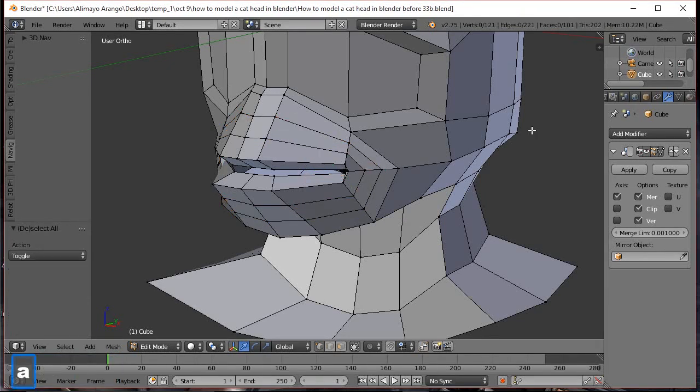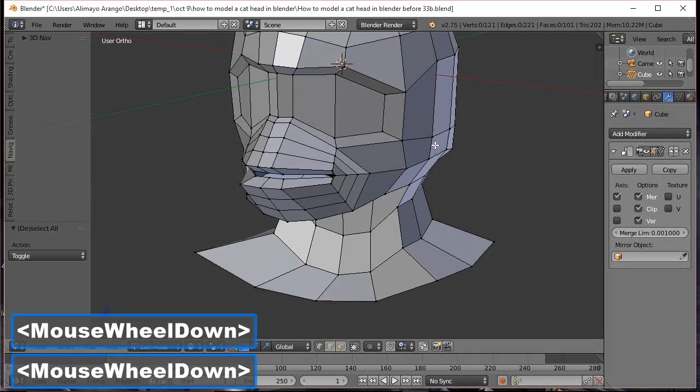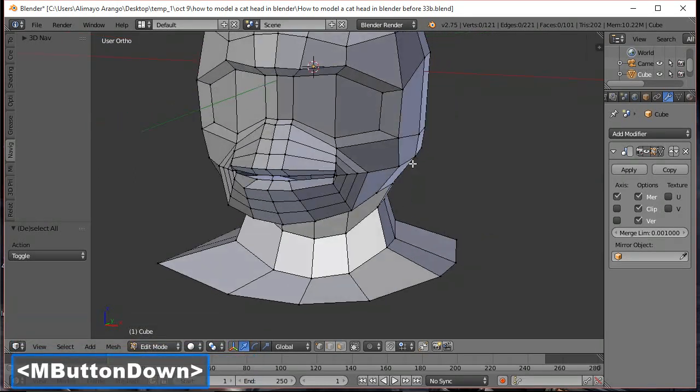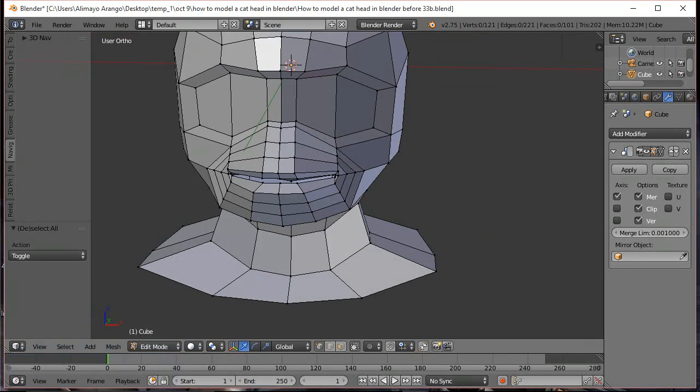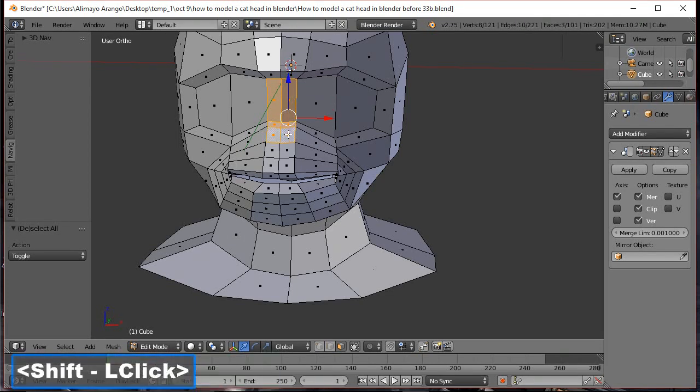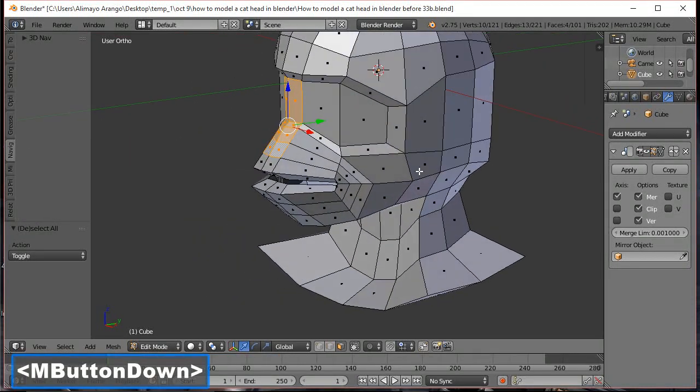Okay, I'm going to press A to deselect. I'm going to roll my mouse to zoom back. I'm going to hold the middle mouse button and turn to the side. I'm going to go to face select. I'm going to select here. Hold shift, select here, here, as well as here. I'm now going to hold the middle mouse button and turn to the side.